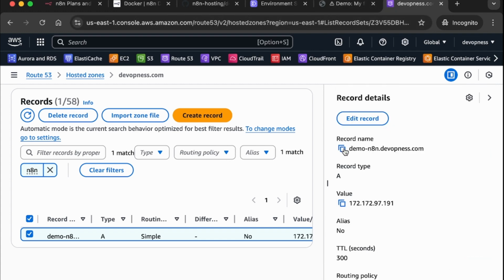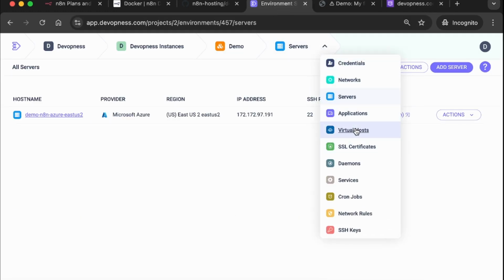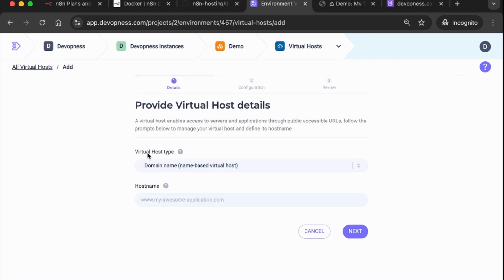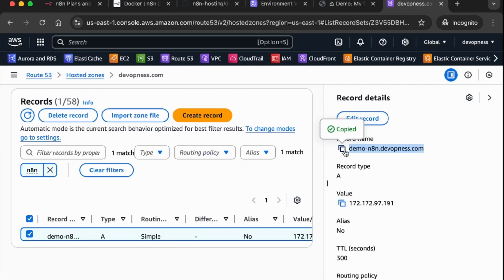Let's copy this domain name. So in Devopness, what we need to do, we need to add another virtual host. So this one is the name of the virtual host, the IP address, and this type of virtual host is accessing by a server IP address. That's not what we want anymore. Just click add virtual host. Now we want a virtual host by the domain name we copied from here.